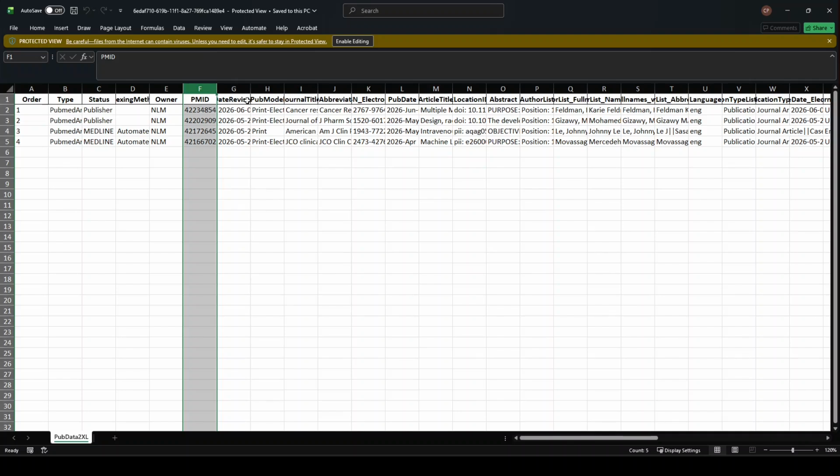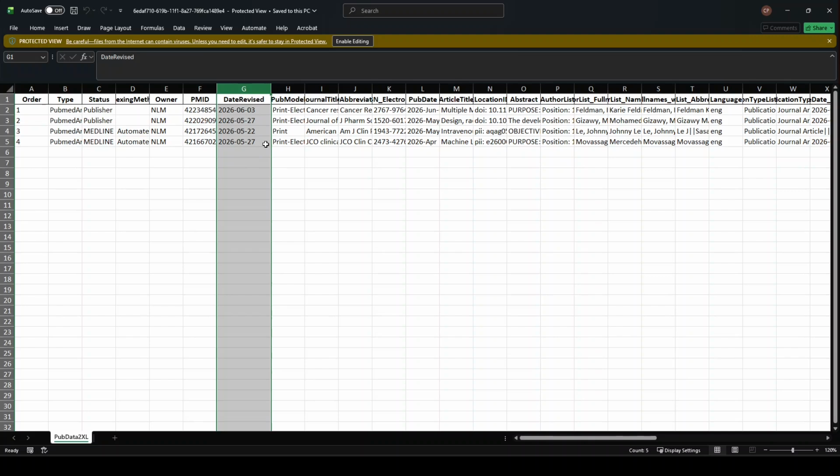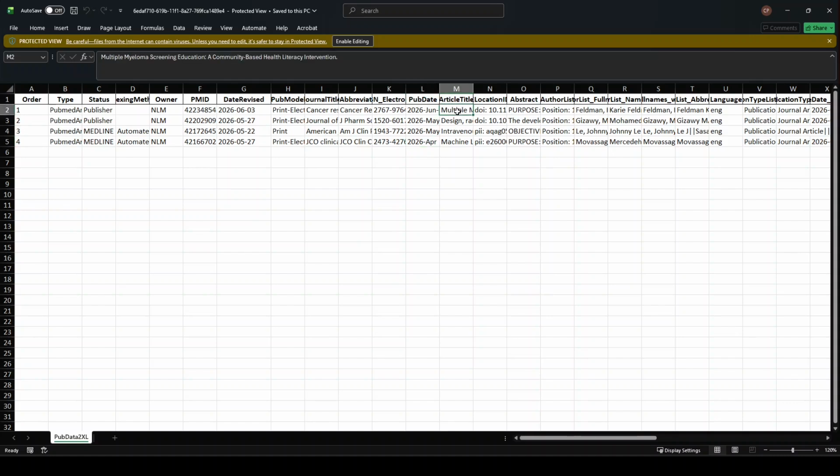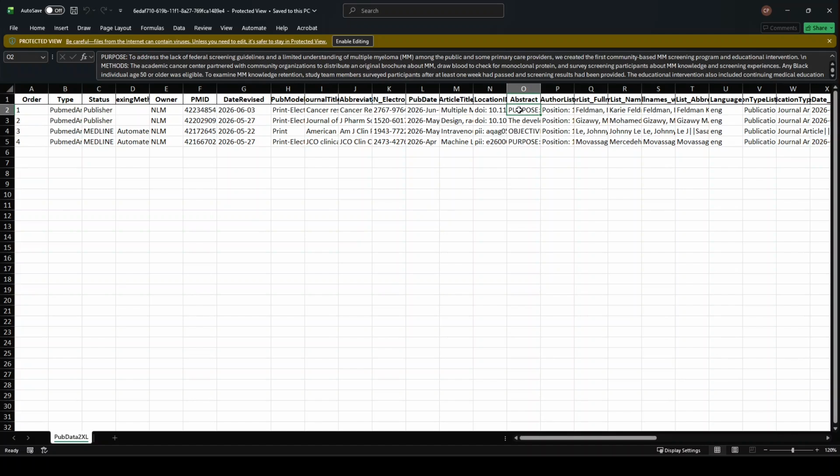And date revised. Okay, so these are pretty new. Pub model, print or electronic. Okay, we have journal title, journal abbreviation. We have the ISSN number. We have the publication date, which is giving us an actual hard pub date and not just a month. Well, okay, take that back. We have the article title, the DOI. Here we have an abstract.